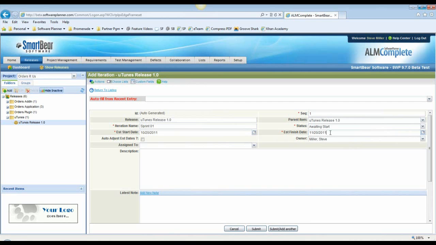I don't know if you've used that or not, but anytime you're in a date field, you can use the up arrow on your keyboard to increment the date, and you can use the down arrow to decrement the date. Okay, so we'll make that a 30-day sprint.